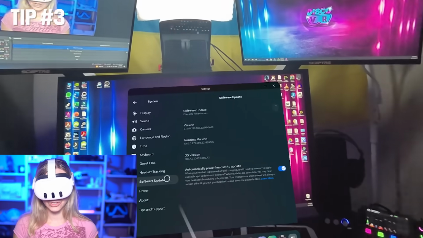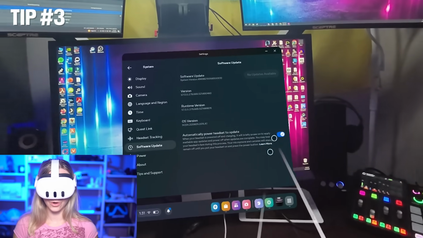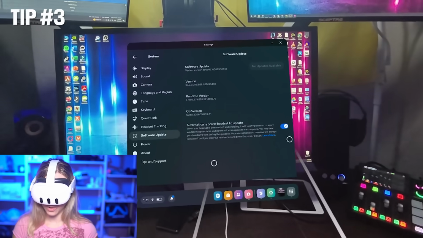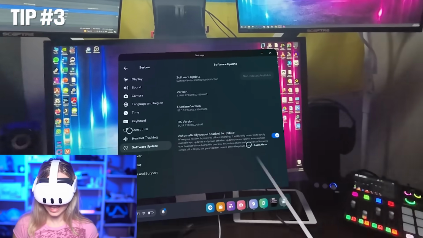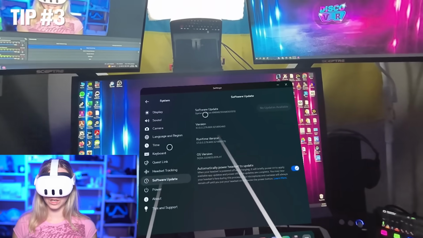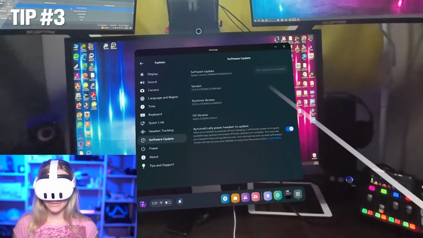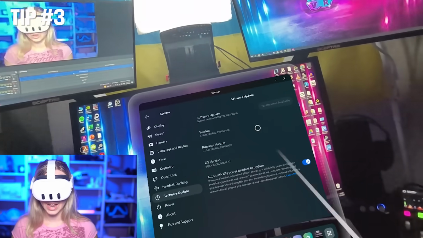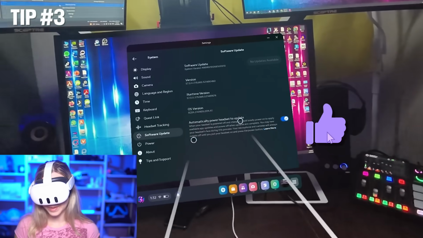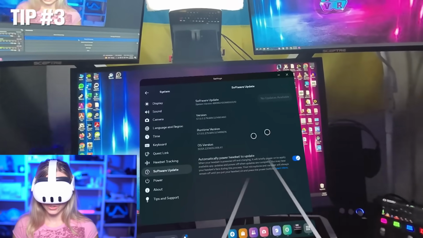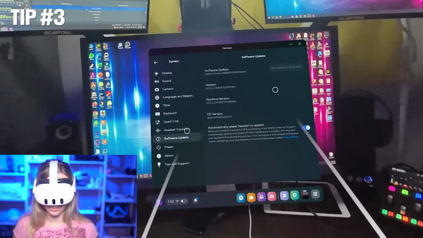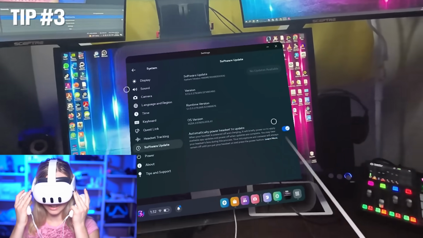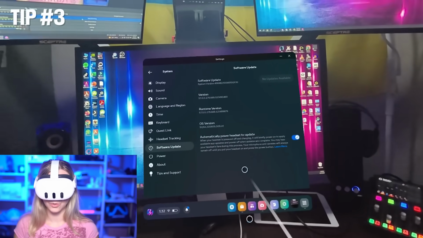Another really important feature that you need to turn on is when you go to software update, right here there is a setting called automatically power headset to update, and that basically means that your headset will be briefly powered on if there is a software update available, so that it will update even if your headset is turned off. That's really cool because then you will not need to wait to update the software when you put on the headset and you're ready to play. It will only be ready for you whenever you put on the headset, as long as there's enough battery on your Quest 3 to perform this update.